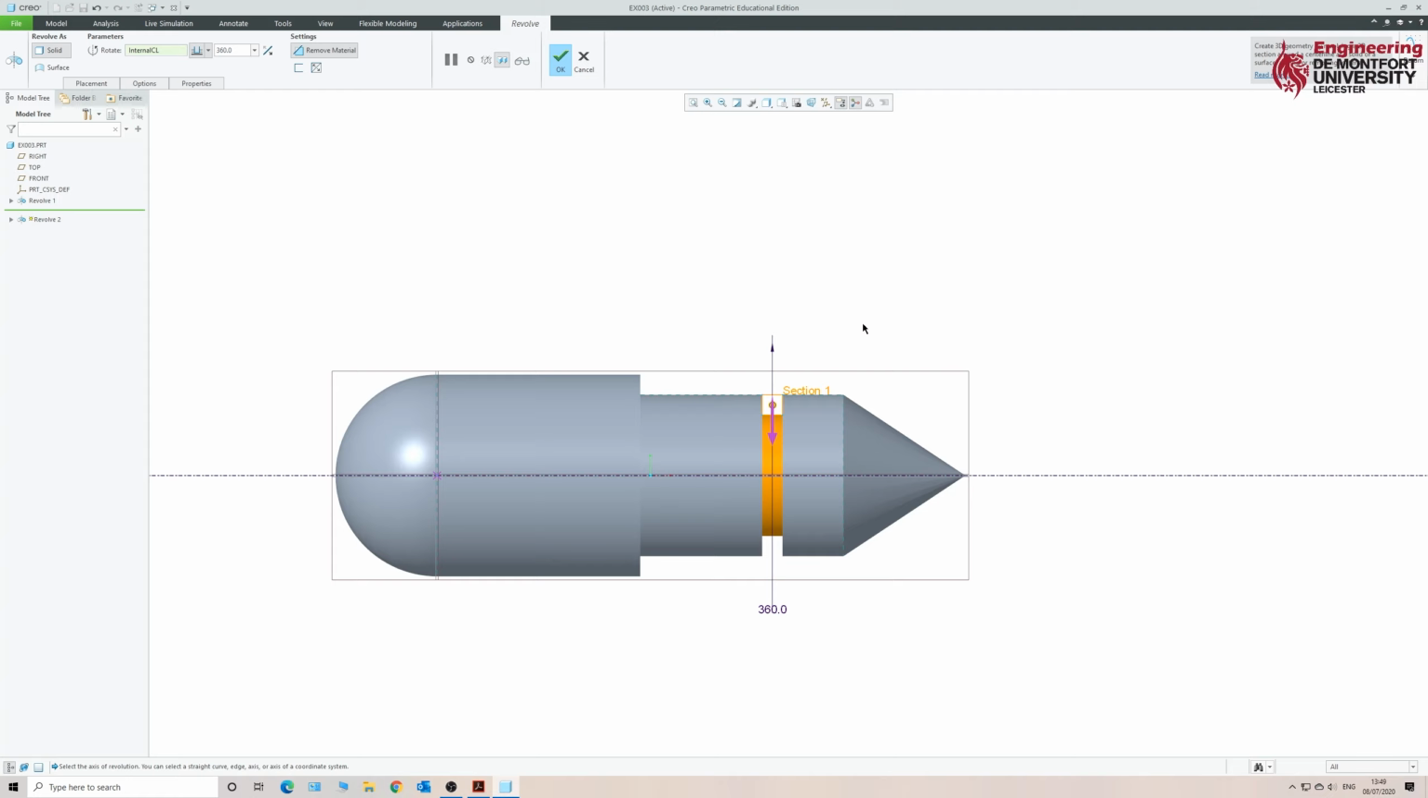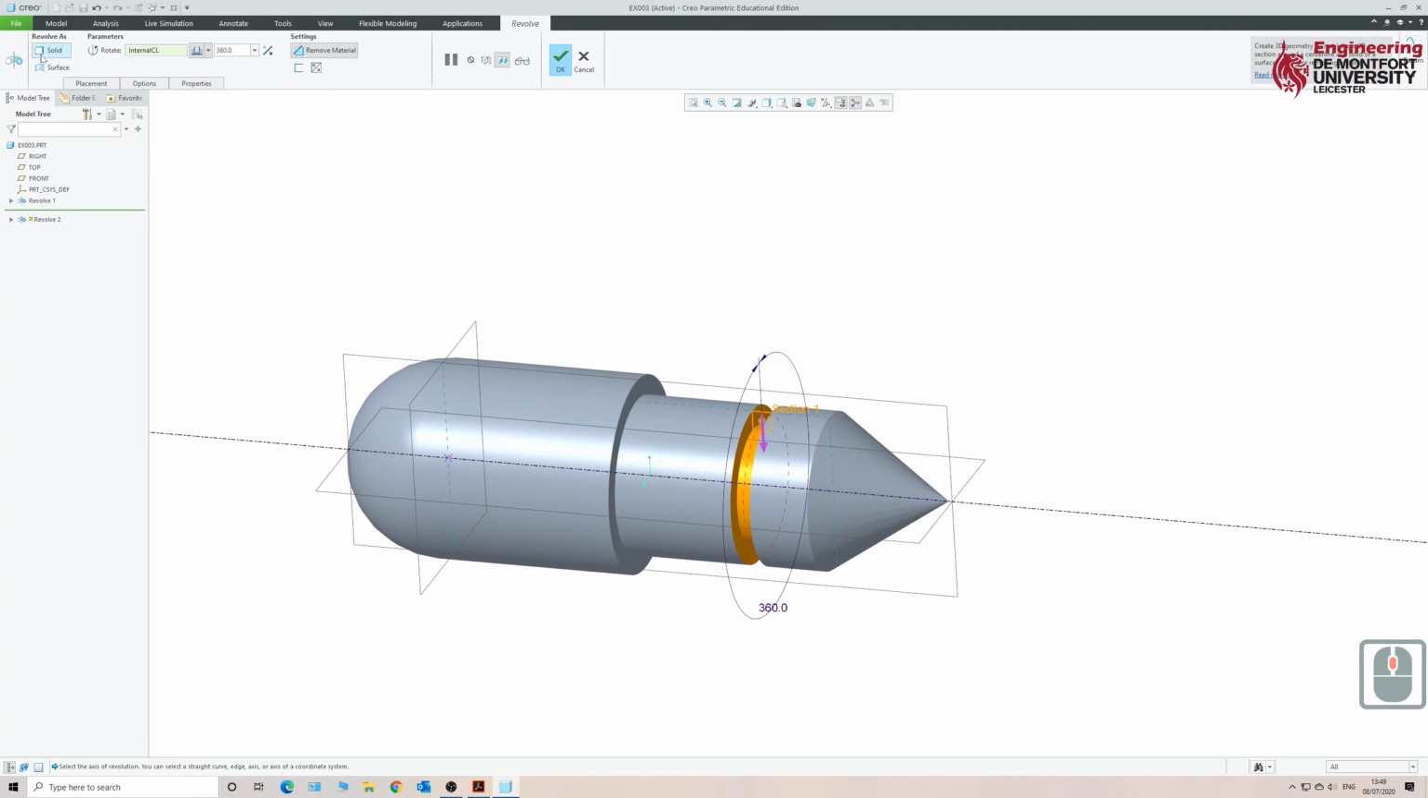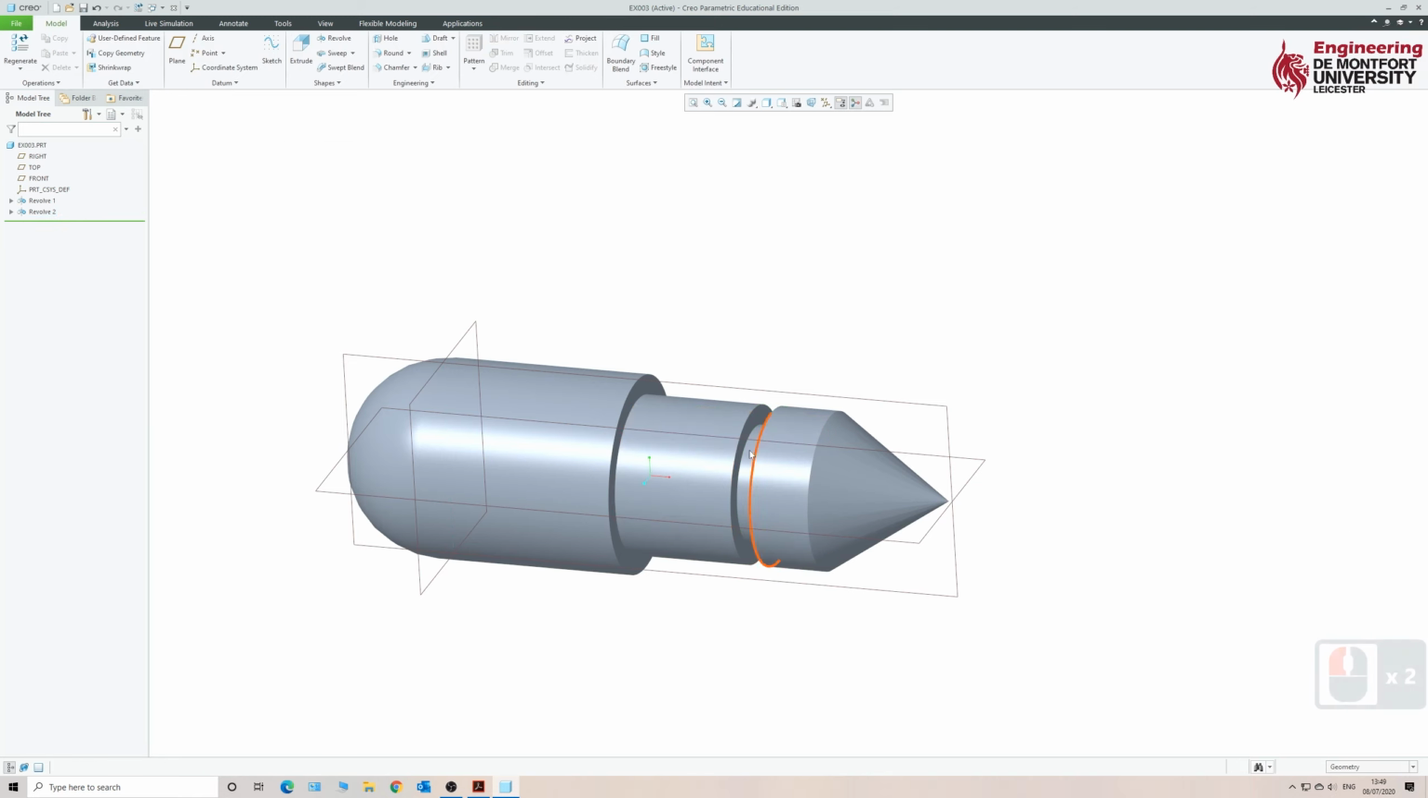And okay, just need to check a few features. So it says solid, that's fine. Remove material is already highlighted, and the angle's correct. So everything looks good. So I'm going to click OK. So we've got this feature done.